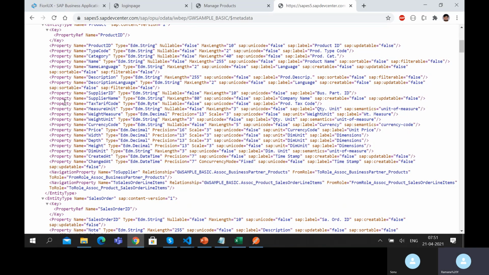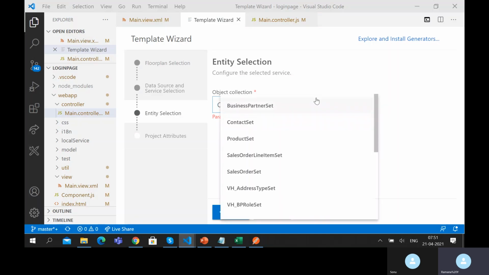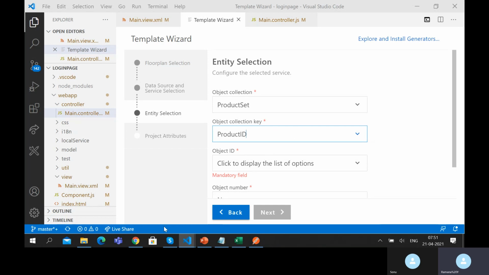Right, so now we identified all the key elements of it. Now when we come back to our application, we know the object collection. Now we have to select the product set, because that's what we intend to do. What is the key for that product set? From there we came to know that product ID is the key, right? So you're able to relate now.